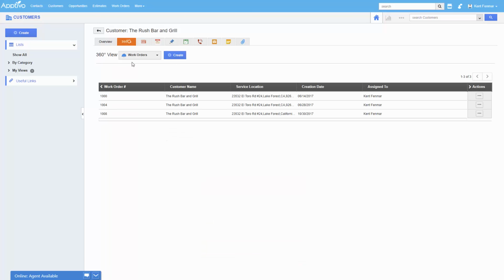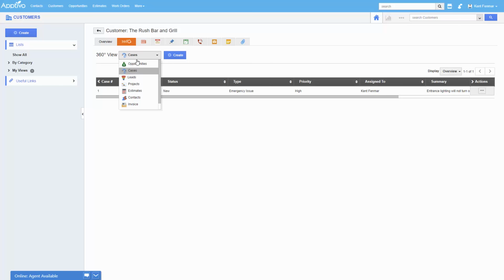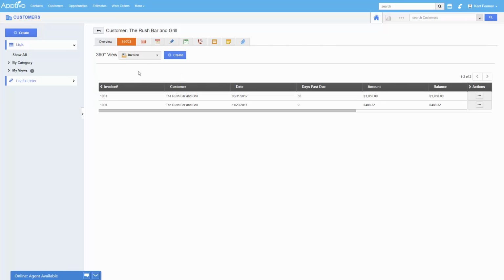Mine's defaulted to show the whole history, every work order I've ever sent to them. We do have that help desk system, so I could see a history of help desk tickets, history of invoices. Everything is going to be packaged into this one platform. And that's really what makes Apptivo special.